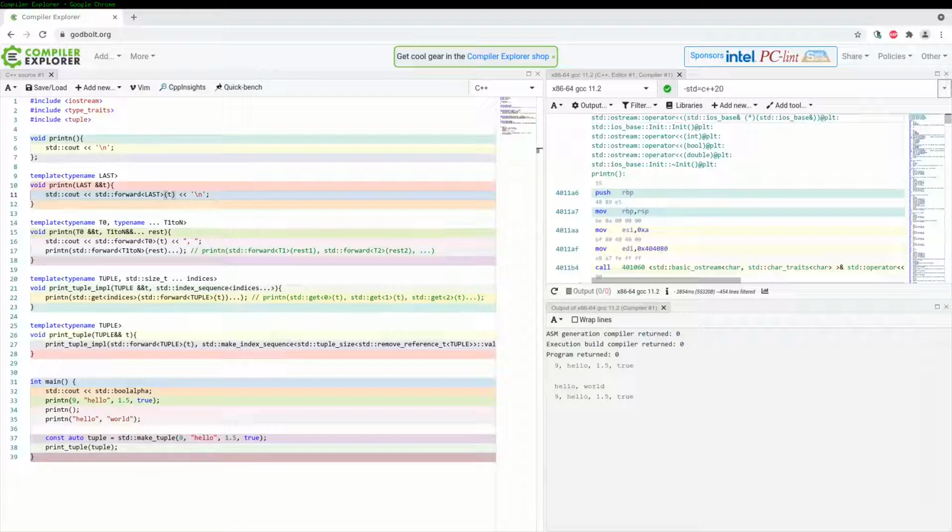So, in summary, we have seen how we can use variadic templates to deal with an arbitrary number of inputs. We have used recursion to operate on these inputs one by one, and we have seen how we can combine an std::index_sequence with parameter pack expansion to execute a function on each of the elements in the tuple.